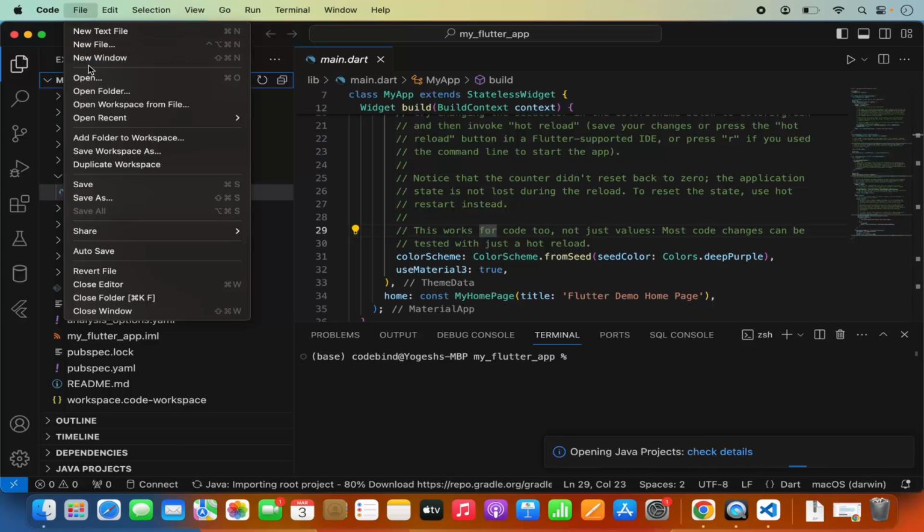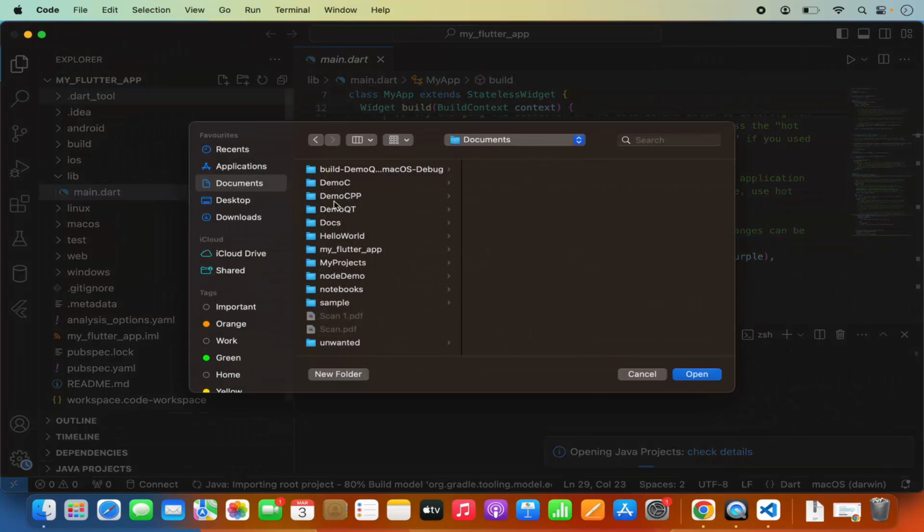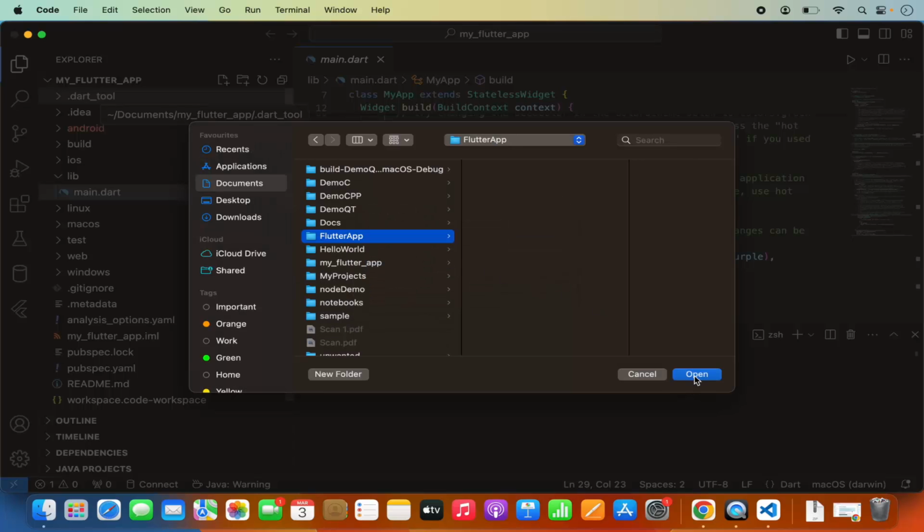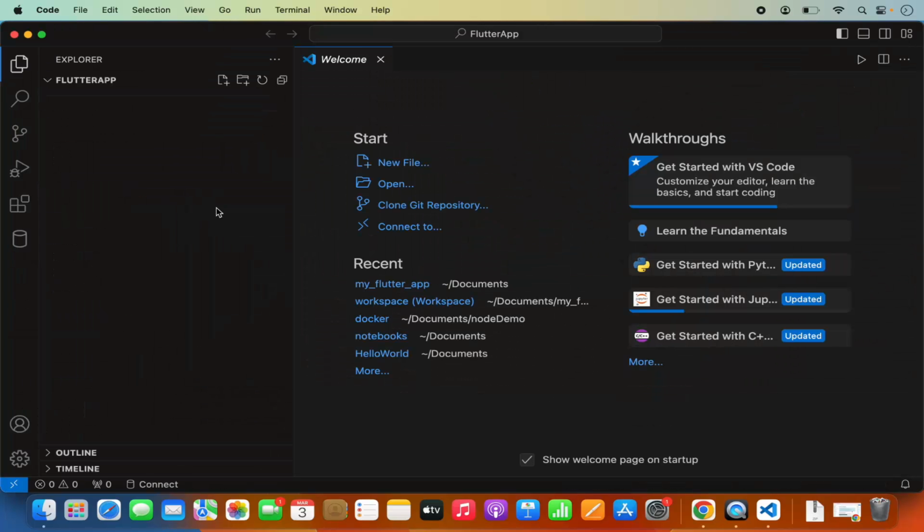So here I'm going to click on open folder, and then once again I'm going to create a new folder, and I'm going to name my folder apps. So this is the folder where your Flutter app will be created, right? This will be the parent folder where all your Flutter apps can be created. I'm going to click on create and then click on open, which is going to open this folder. So now let's say I want to use the terminal to create this project.